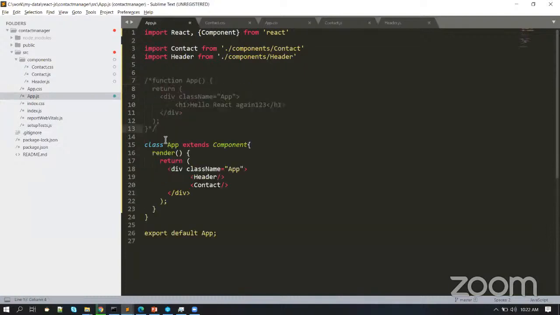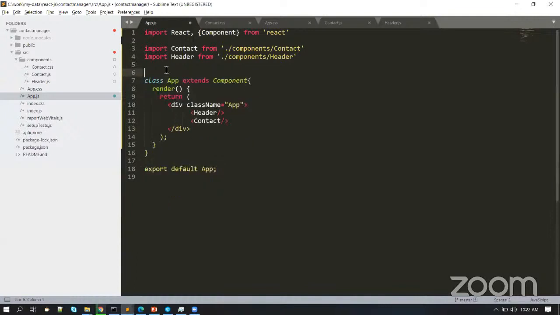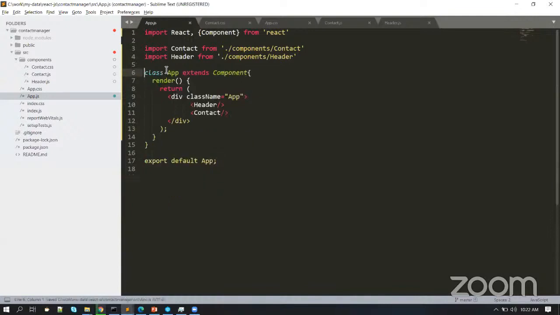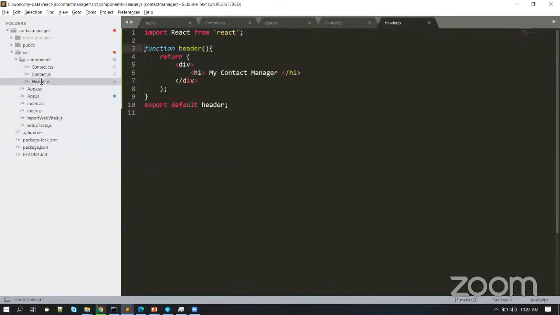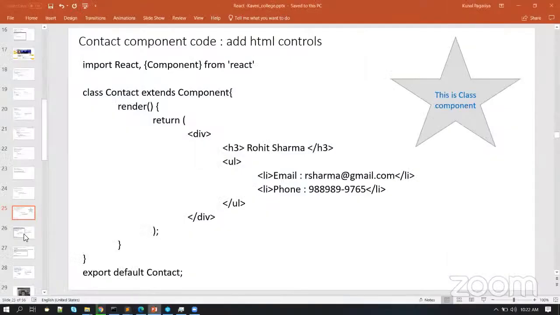Either write class-based or function-based. Because if you write function-based as well as class-based, app will be repeated two times. So this should not be the case. You can even delete this one. Just keep the class App extends Component, and from here we called the header component and contact component. And we have contact.js and header.js here. So this is what we completed yesterday.